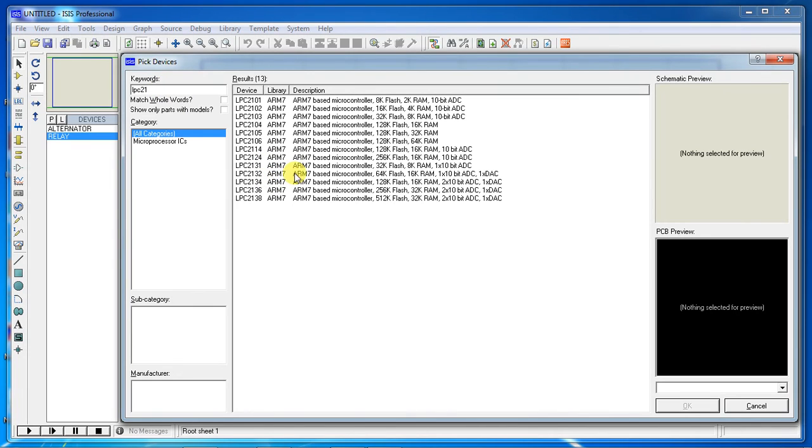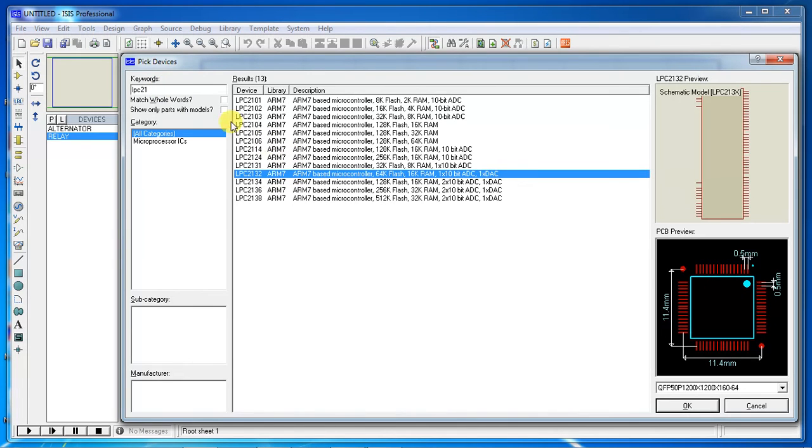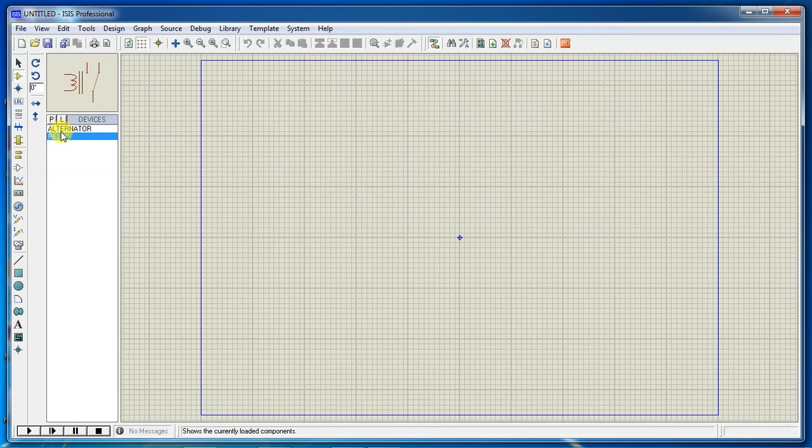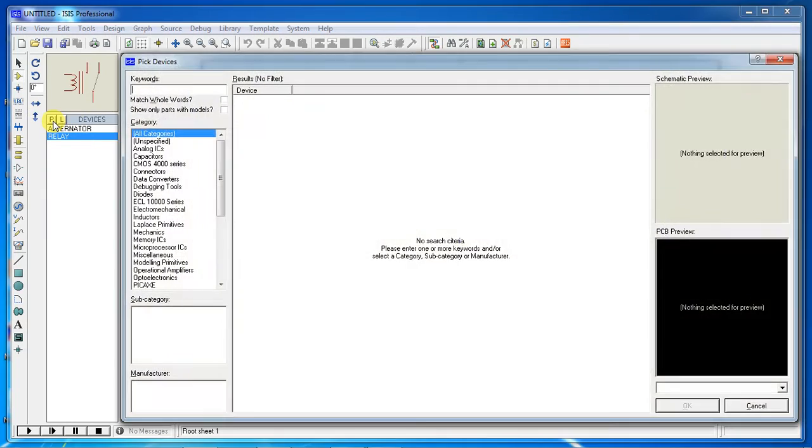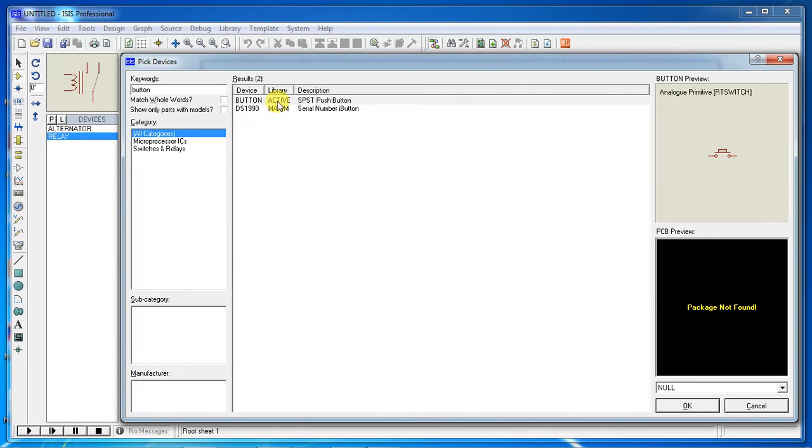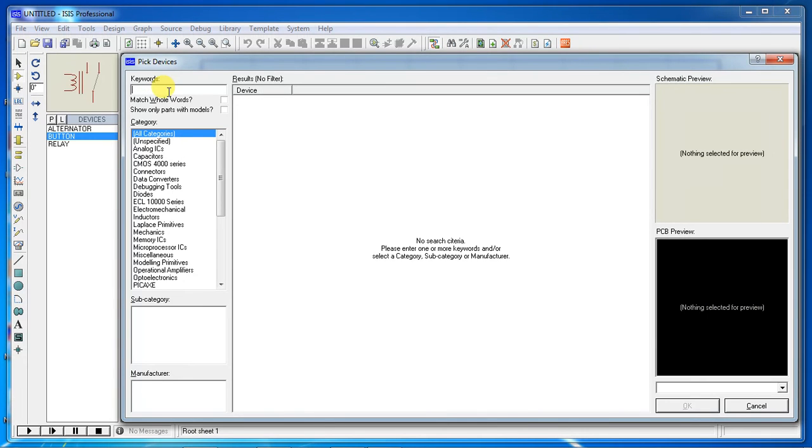So these are your 32-bit ARM7 controllers. So any device is available from this list. So this software supports us to work with any electronic component. So if you are looking for switches, displays, everything is available here. Like I will show you some LCD screens.